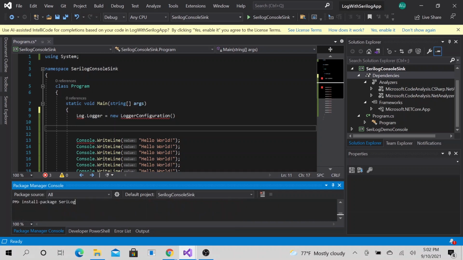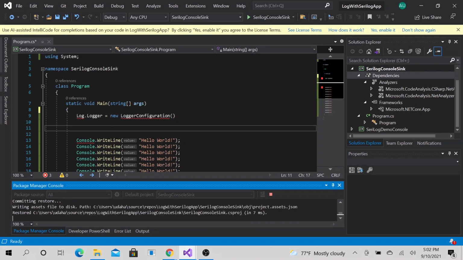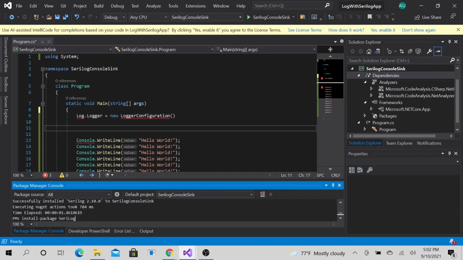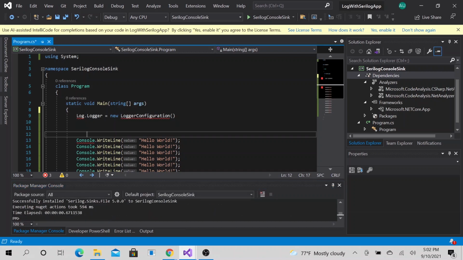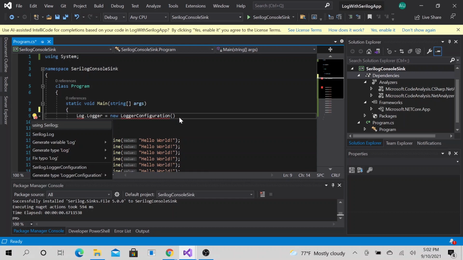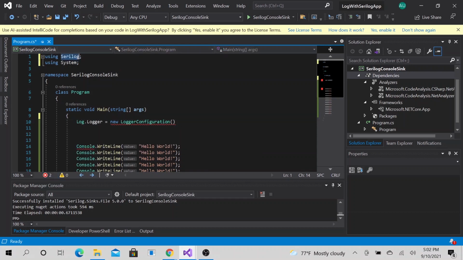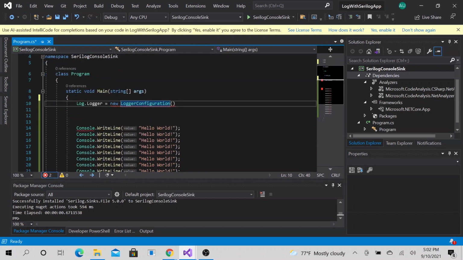Okay, sorry about that. So now we want to install the package Serilog first. Here you go. Then the second one, we want to install the console. Remember, this is a console here. Now the last one, we want to install the file, the sync file. Here you go. Alright, and now I should be able to just say using Serilog, and we should be good.